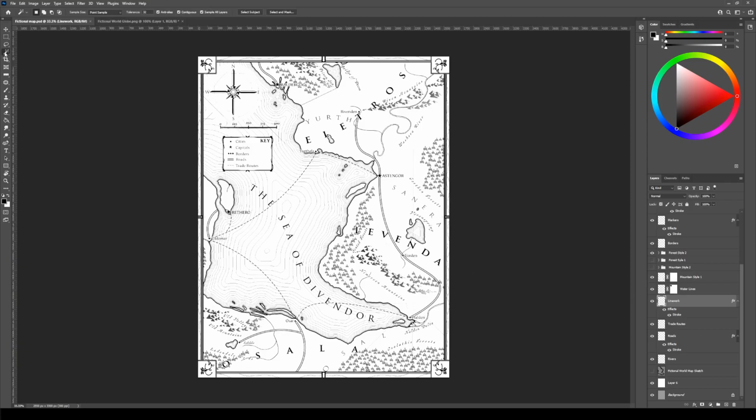We're going to hit our wand tool. We're not going to sample all layers, and we are going to select all of the water in our map. So that should be all of the lakes and all, well, not the rivers, but all the lakes and not the seas and the oceans and so on and so forth.